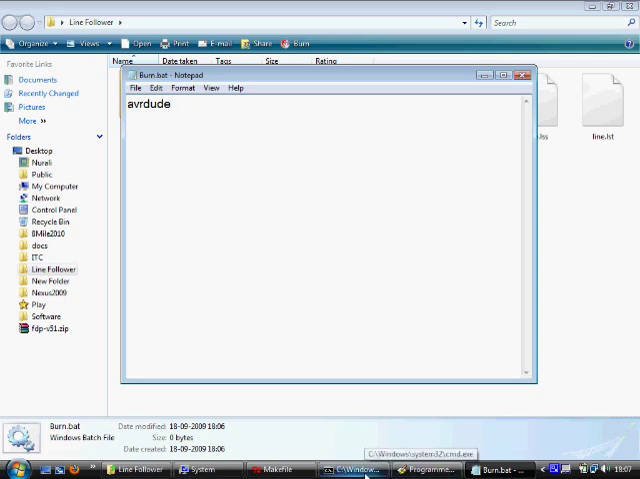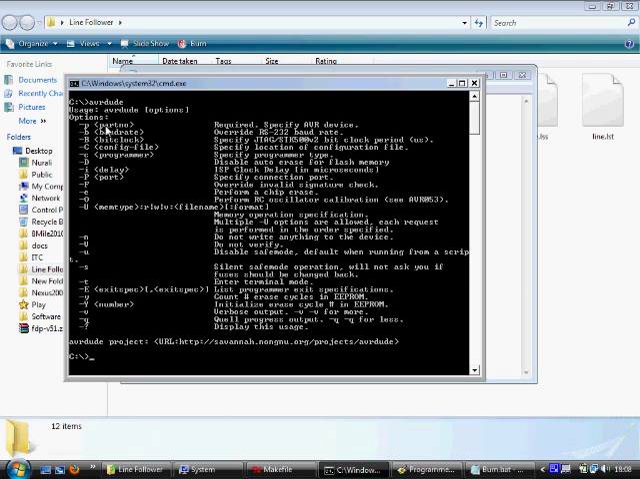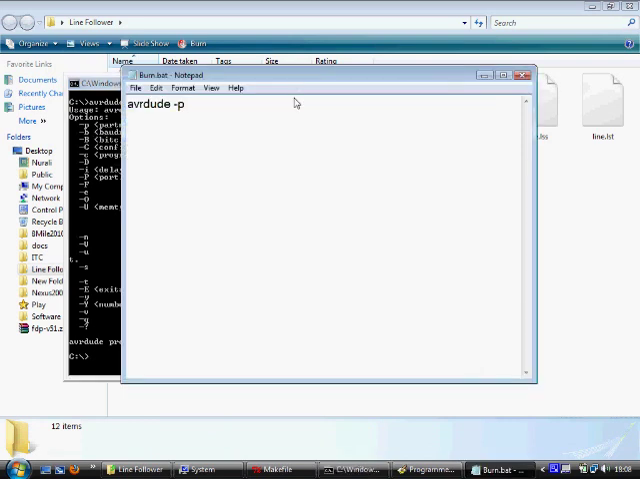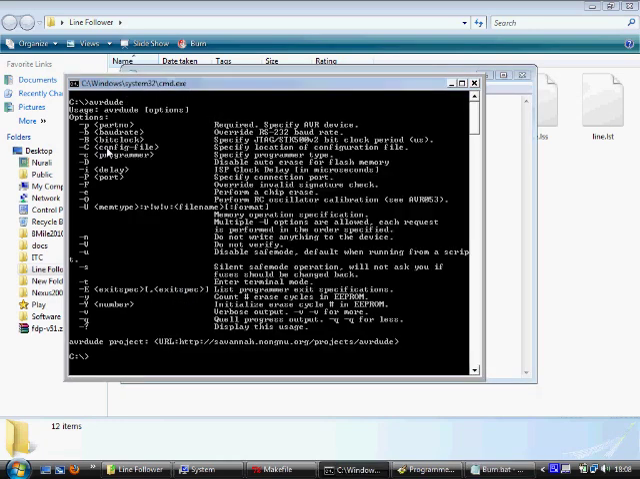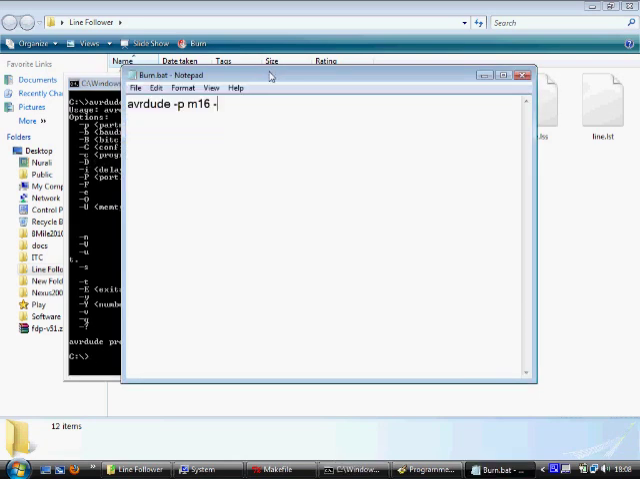avrdude, space. Okay, and I need to specify my microcontroller. So I'll just check in here. -p part number gives the required AVR device, so I'll type -p m16. This is the code for ATmega16. Then I need to give it the programmer. -c gives the programmer type, so I'll give ponyser. Then I need to specify the port, that is COM9.